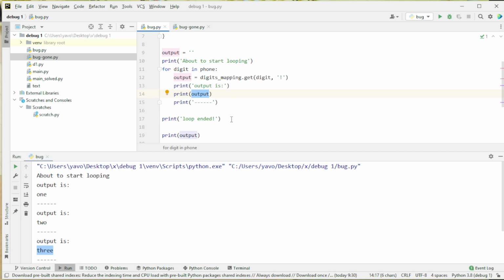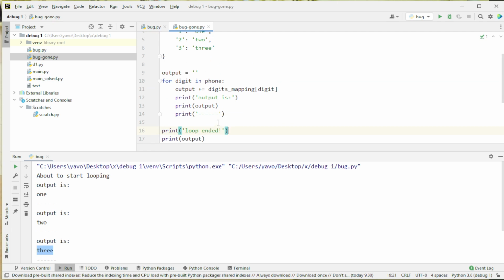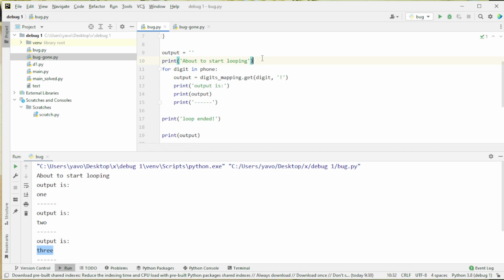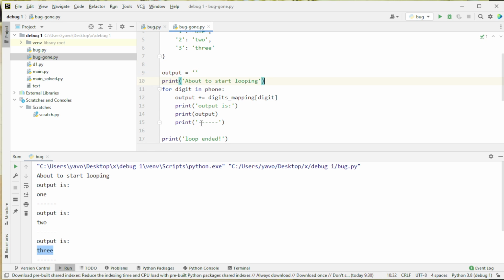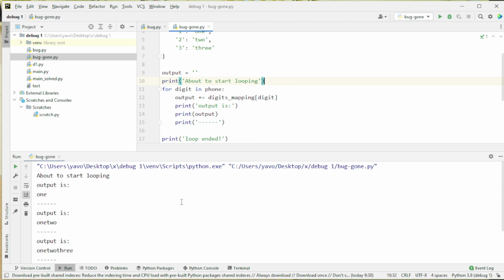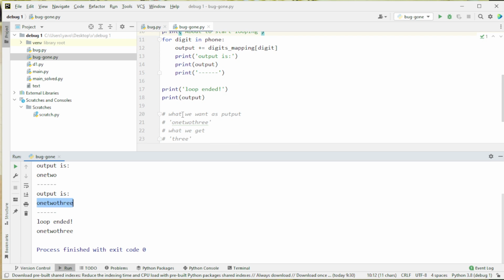And we can do very much the same thing in the other example. I'll just copy the print statements to save some time typing them out. And we can run it. And we can see that at the first loop, output is 1, then it is 1, 2, and then it's 1, 2, 3. And when the loop ends, output is still 1, 2, 3.